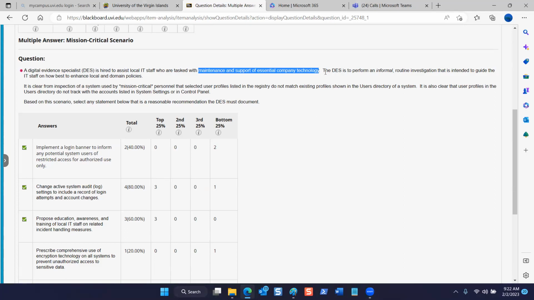is on the front side because it helps prevent problems, right? The DES is to perform an informal routine investigation that is intended to guide the IT staff on how best to enhance local and domain policies. Now, when we say domain policies, the reference there is local security policies and Microsoft Active Directory domain policies.